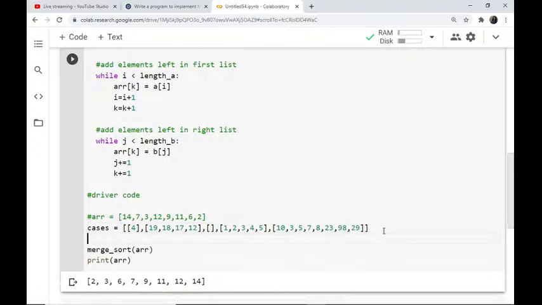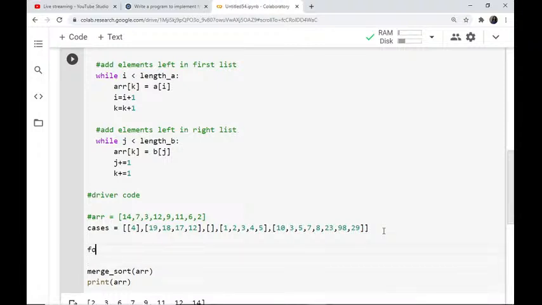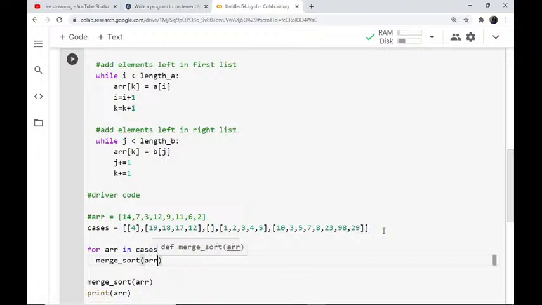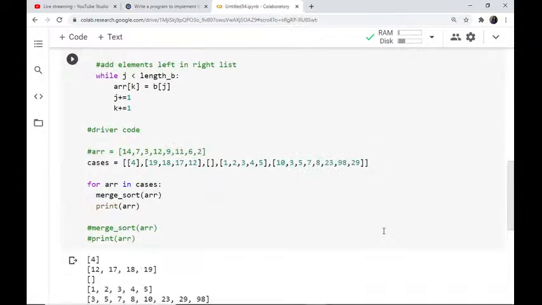So what I can do here, I can call this function in a loop. Okay, so for array in cases, and then I can check it out here, merge_sort, and inside this I can pass array, and then I can print output. I'll comment this part. Okay, let me run this code.